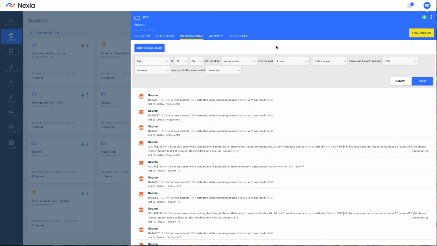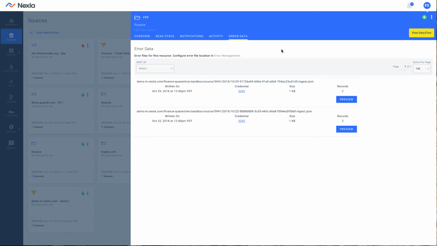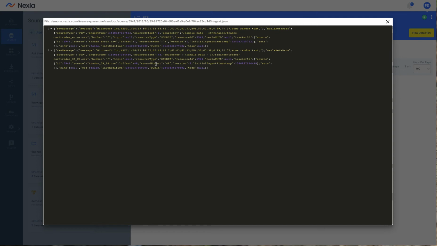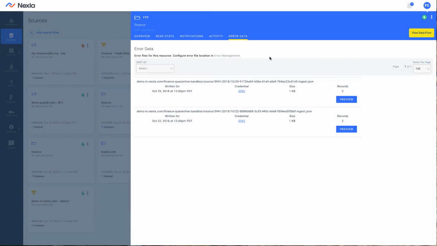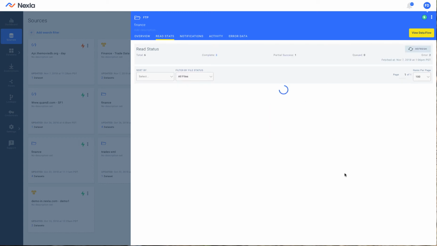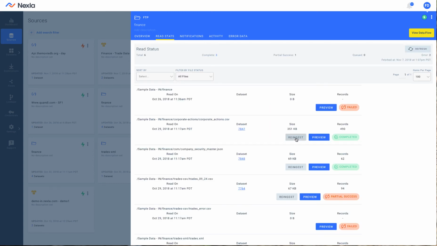But I can also look at that error data. What error happened on which input record? In the error tab, I can preview the error data and let's see. Oh, I see. There was a problem with line item 48 of this file. If a file failed ingestion and I want to re-ingest it all over again after the fixes, all I have to do is trigger the re-ingest action.